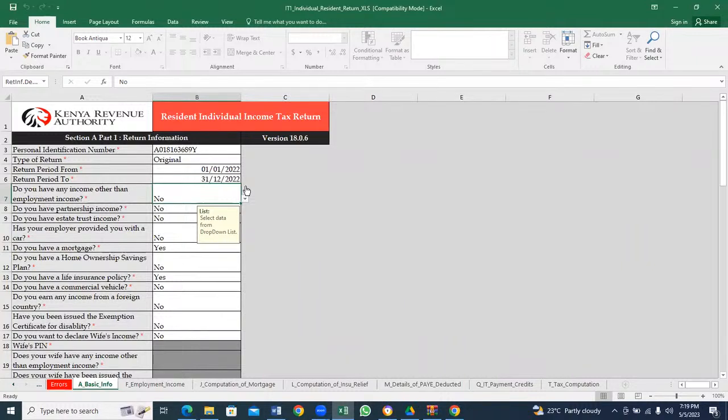So, kama Janet Mungai hakuwa na income ingine, but if Janet Mungai had another income, for example, she's doing consultancy, then you will come and declare that income from consultancy and claim expenses. So the moment you click here, yes, the system will open for you a P&L and also a balance sheet. So click yes with me.